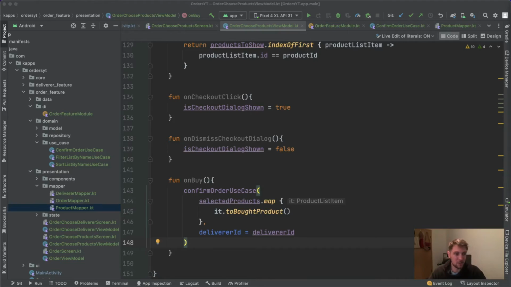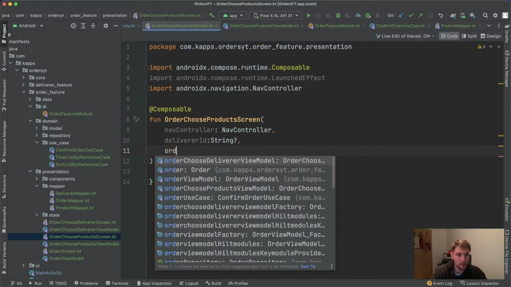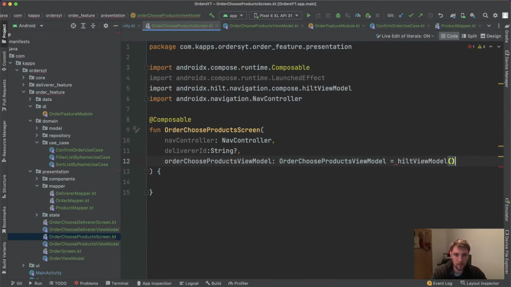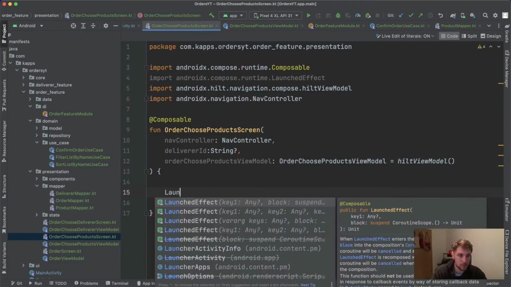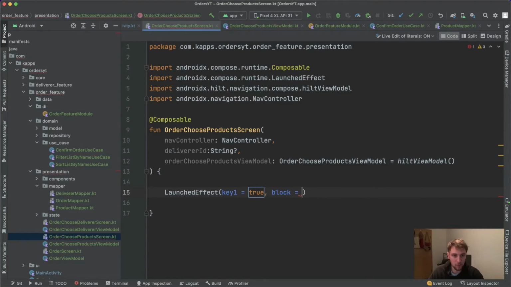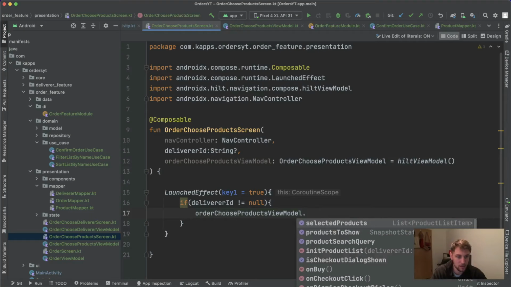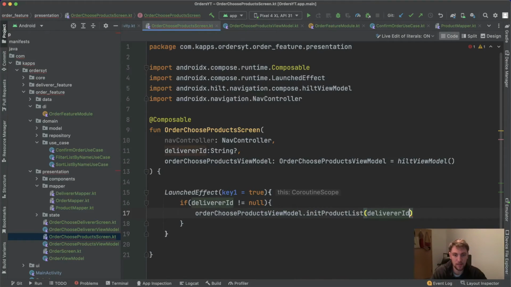Let's go to our order choose products screen. In here we now get access to our order choose product view model, which we will get from Hilt view model. We first start with a launched effect, where the key will be true, so that this launched effect only gets triggered once on the initial composition. We will say if deliverer ID is not equal to null, because otherwise the caller of this composable didn't pass the deliverer ID. Only if this is not equal to null, we will say order choose products view model dot init product list, and we will pass the deliverer ID.